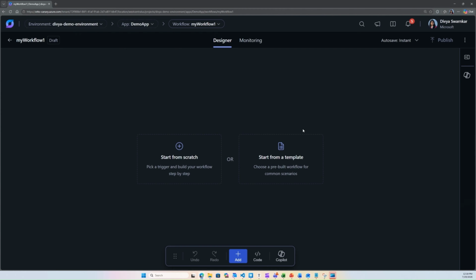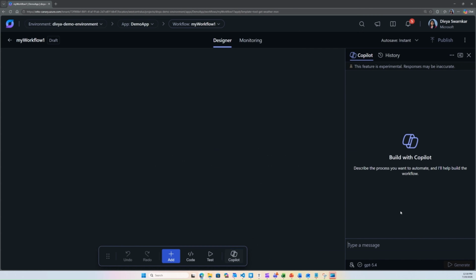opens the designer where you see all the options. So here you also see the option for Copilot. When you click on it, it opens the side panel, and this is where you can start describing what you want and then let the Copilot work on it. So here I'm going to create a workflow to provide the weather forecast for a location, and then select generate.